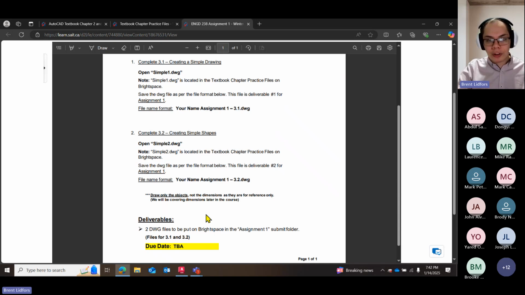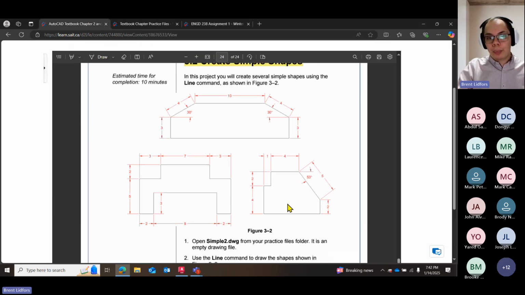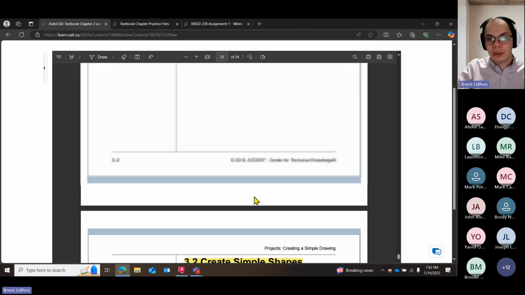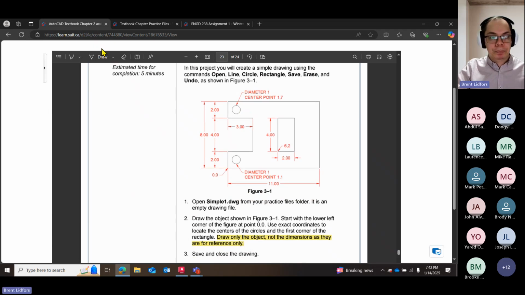We haven't even covered dimensions, so I'm not expecting you to draw dimensions. So if you look at these practice examples, you're just drawing this kind of shape here. I'm not looking for these angles. I'm not looking for the dimensions. It's just the shape drawn in black, not these red dimensions. Same with 3.1. I'm not looking for any of this text or any of these dimensions. It's just the shape drawn in black. Okay.